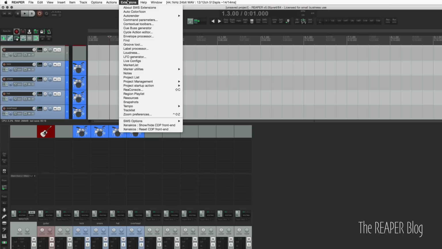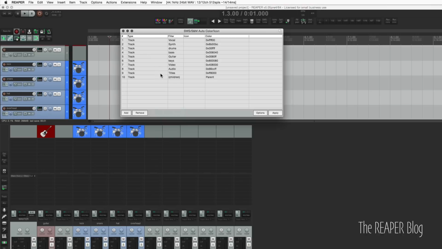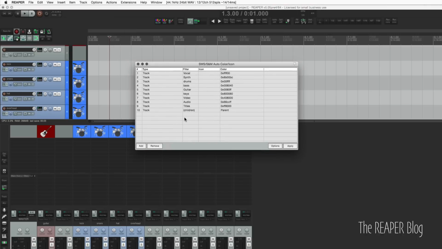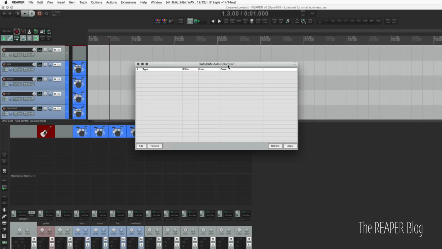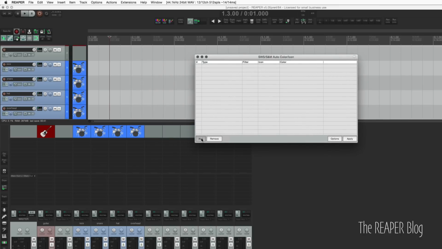If you have the SWS extensions installed, you can go to autocolor/icon, and it brings up this window. And there's a lot of options here. In fact, I'm going to clear all this and start fresh, just for you guys. So click Add. This will go by the track, the marker, or the region, and then the filter. Usually that's a name. It could also be anything that's unnamed, anything that's a folder, anything that's a child track, meaning something that's within a folder, a receive, which is something that's receiving from other tracks, and then the master track.